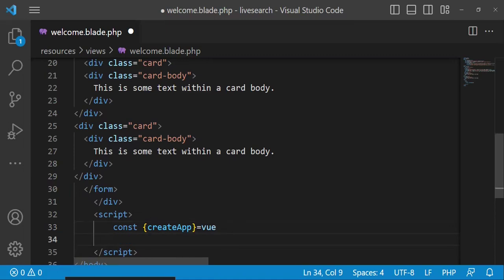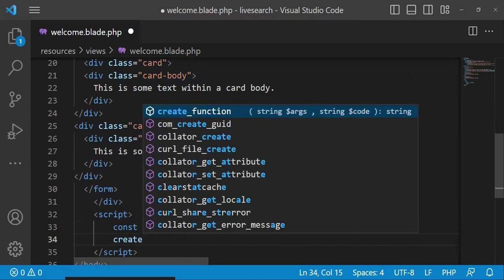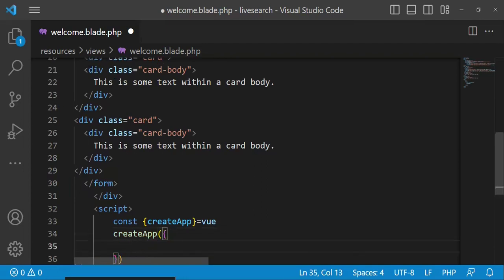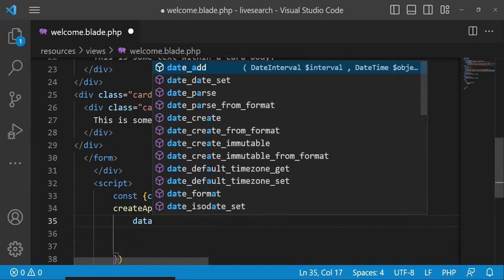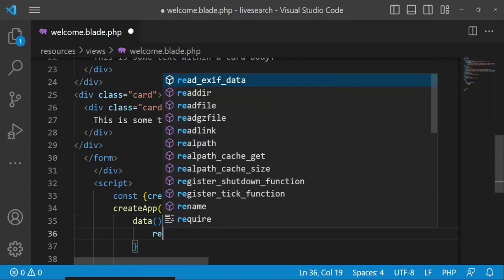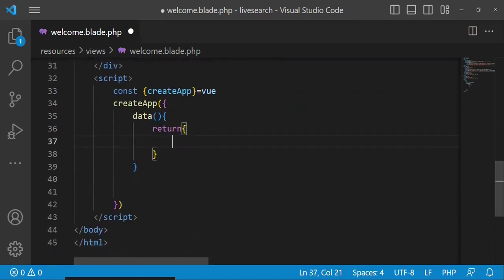And then after that, we are going to have it that way. After that, we are going to have several properties. So in this case, we will have data, and the data property is supposed to return. So you have it like that, and then we are going to have methods.